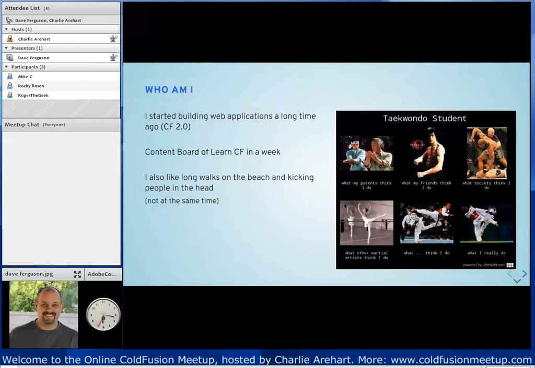So, a little bit about myself really quick. I started building web applications a very, very long time ago. Back in ColdFusion 2.0 is when I started. And a lot has changed since then. I am one of the people on the content board for Learn CF in a Week, an online course for people to learn ColdFusion from knowing nothing to being able to build an app in a week. I like long walks on the beach and kicking people in the head, but not at the same time. I am actually an avid fan of combat sports, specifically MMA and Taekwondo. I'm just about to be a secondary black belt in Taekwondo and hold multiple state and district championship titles in Taekwondo as well.